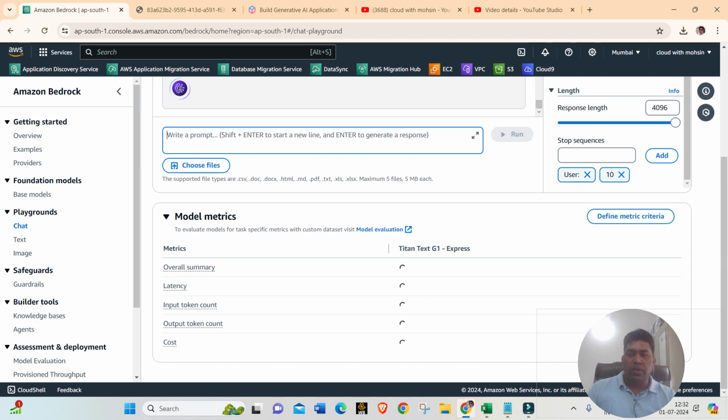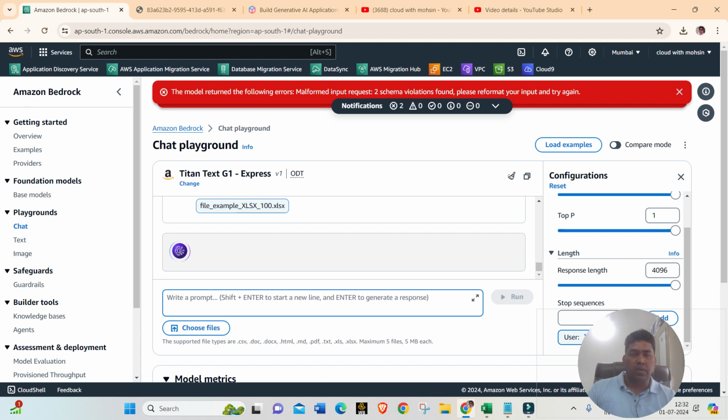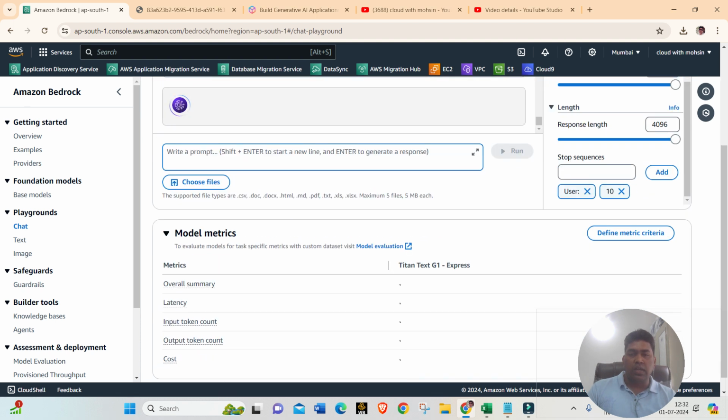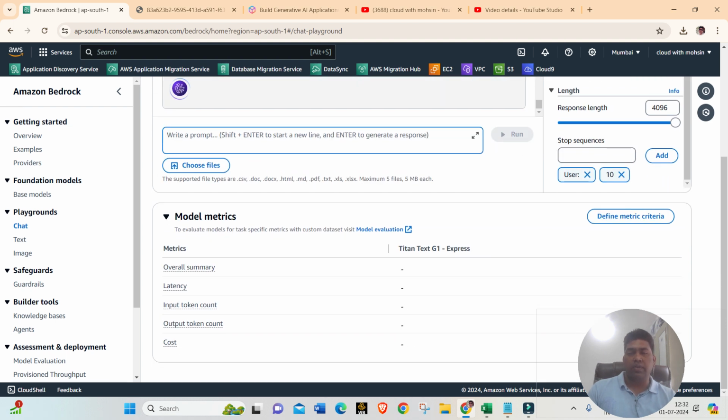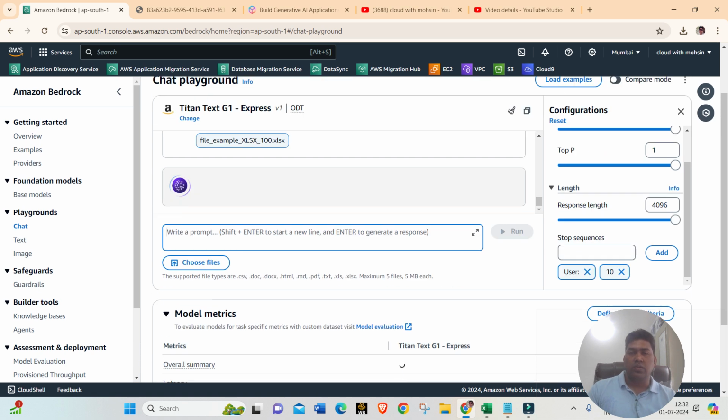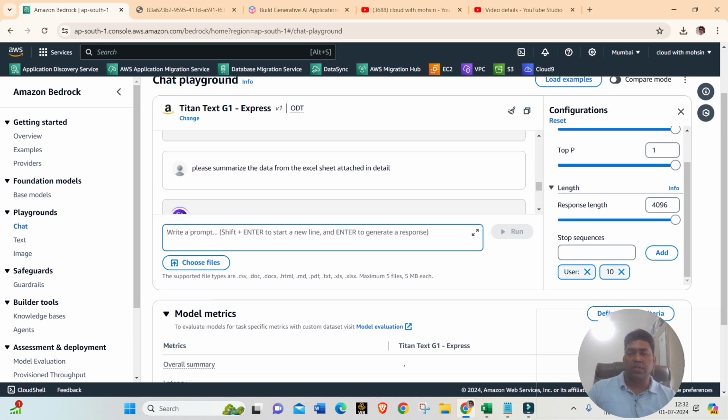And here we can also see the model metrics, like the overall summary, how much time it took, input token count, output token count, and what the cost will be. And this is on demand, okay? We have not selected throughput optimized, which is for a 1 month or 6 months commitment. This is on demand, whatever we prompt, we get charged based on that. It is still ongoing, you can see.